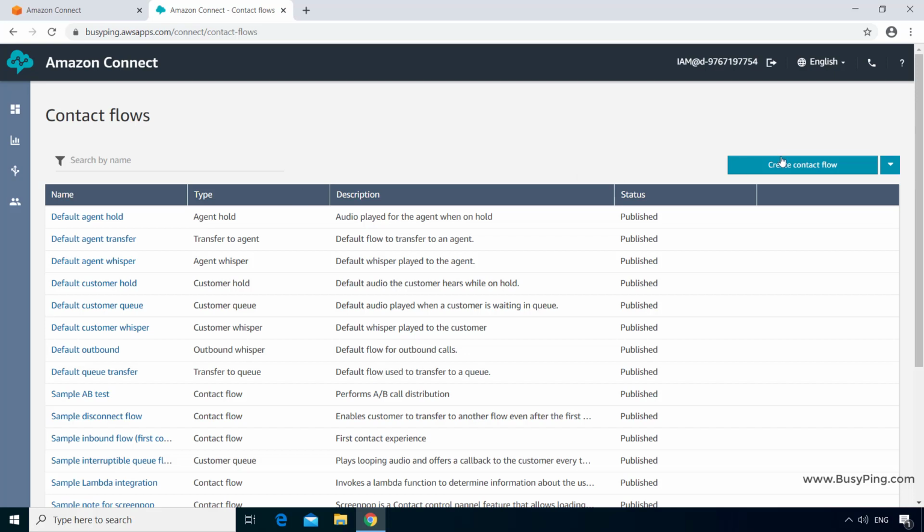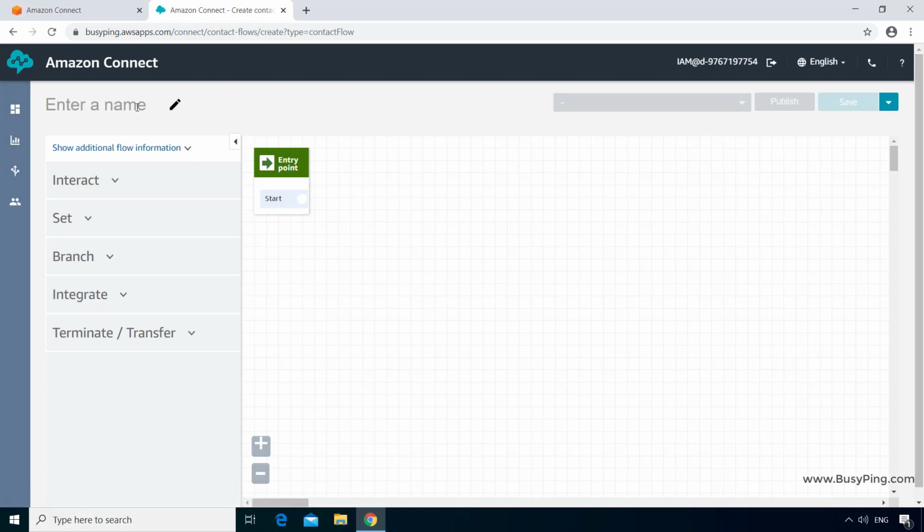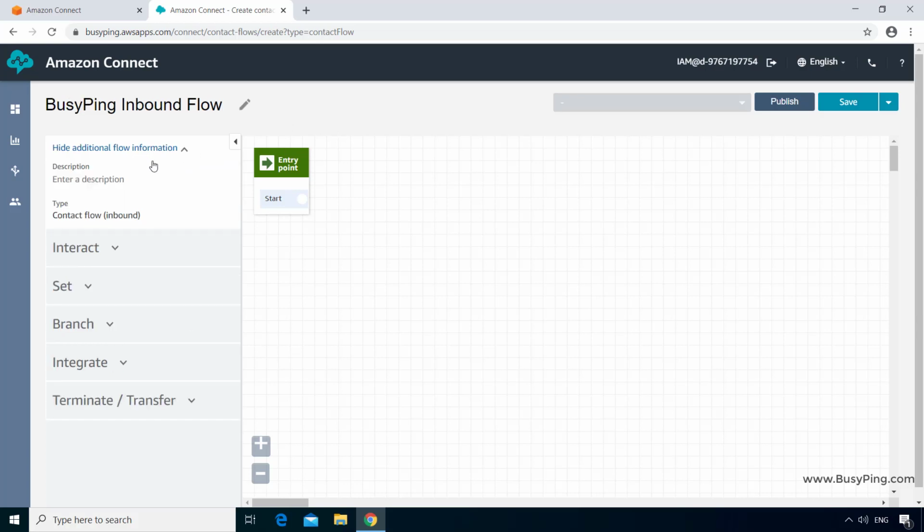So I'll click this button, Create Contact Flow, and this will launch the Contact Flow Designer. Now here you can give a name for the contact flow, so I will give it as Busy Ping Inbound Flow. And if I click the Show Additional Flow Information, you can give a description here.